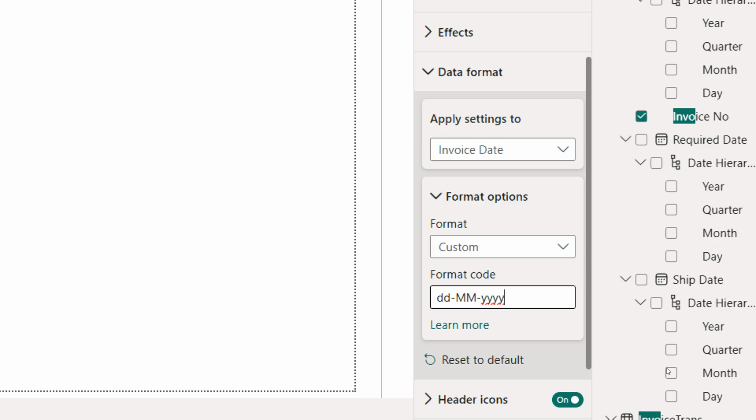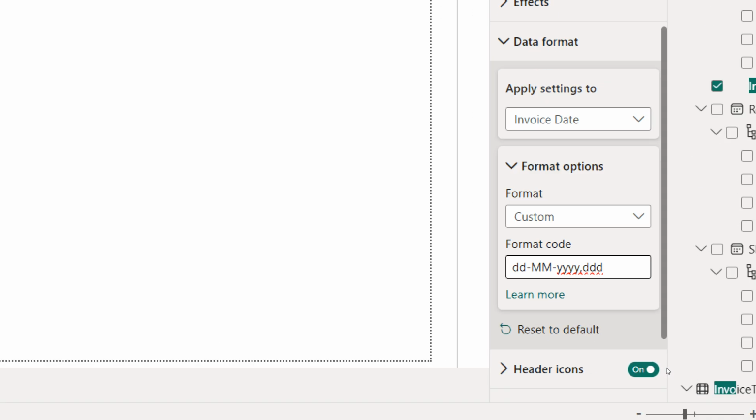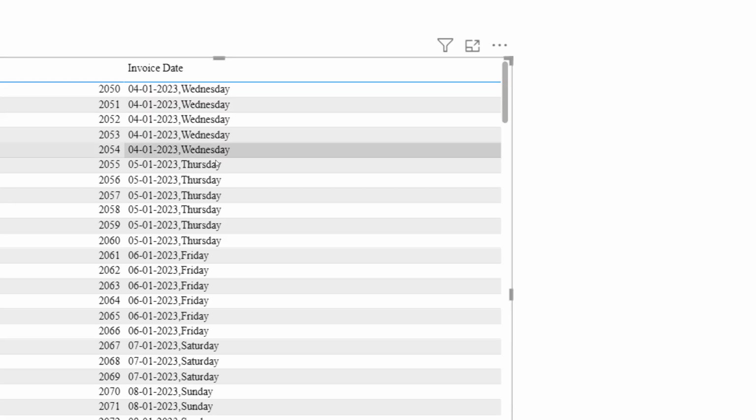I want to know what is the day, whether it's a Sunday or Monday or Tuesday or Wednesday. 3D will give you SUN, MON, TUE. 4D will give you Sunday, Monday, Tuesday, Wednesday. You can see it shows here. 04/01/2023, Wednesday, WED, THU. If you want Sunday, Monday, Tuesday fully, then you can say 4D. Here it displays fully. 04/01/2023, Wednesday.